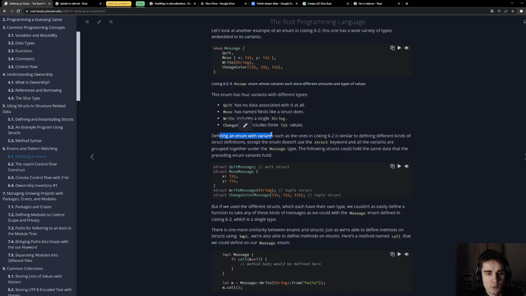Defining an enum with variants such as the ones in listing 6.2 is similar to defining different kinds of struct definitions, except the enum doesn't use the struct keyword and all the variants are grouped together under the message type. The following structs could hold the same data that the preceding enum variants hold. Struct quit message. Unit struct.